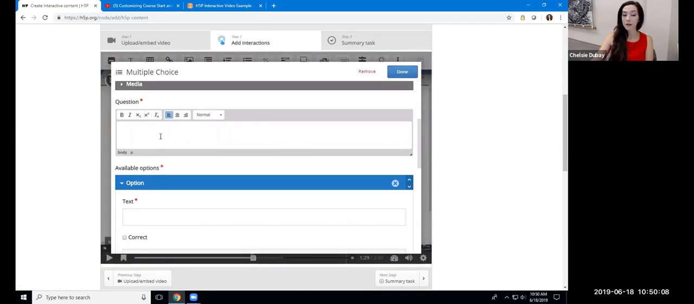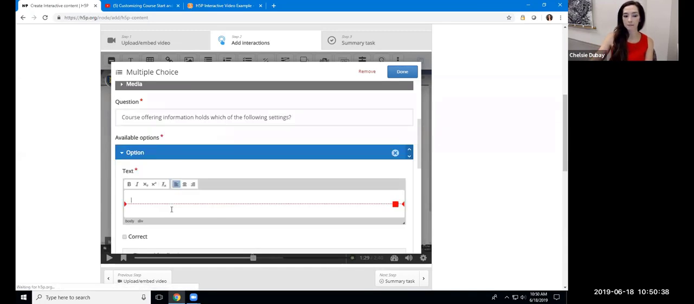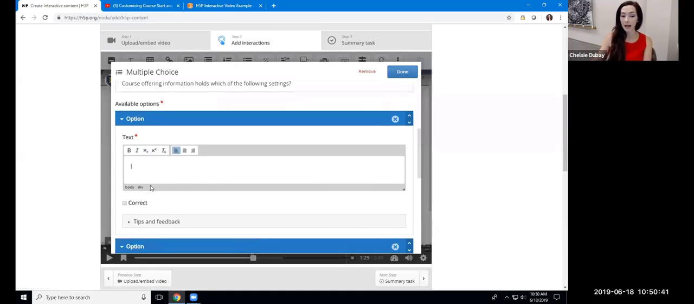So I click on question, and it's going to open up this text box, and I can format the text using these couple of formatting options. Okay, so I just talked about what course offering information hosted, and now I'm going to add a quick recall interaction. Okay, so my options are my A, B, C, D.